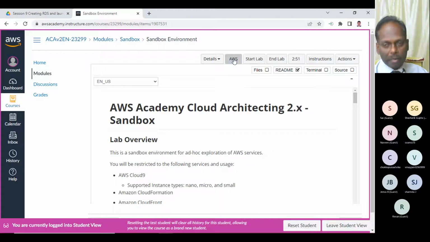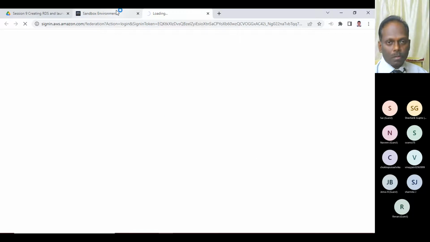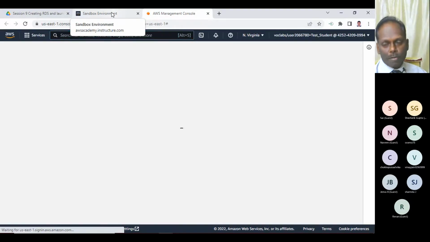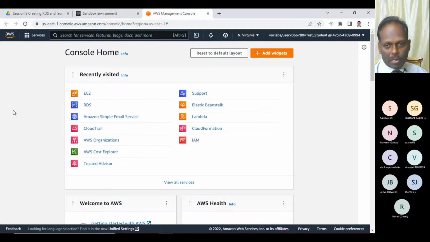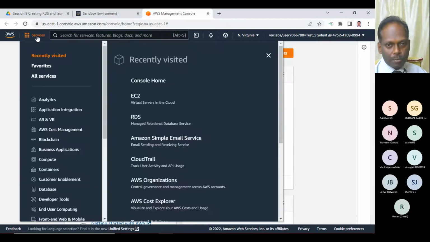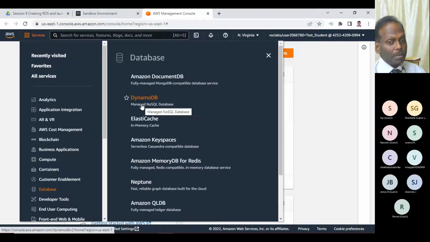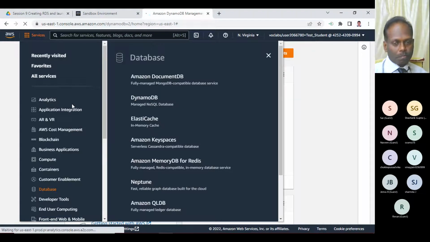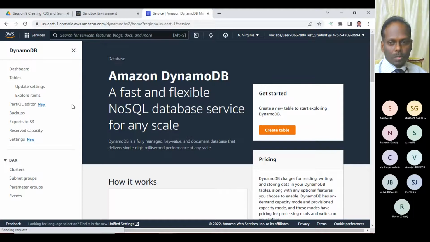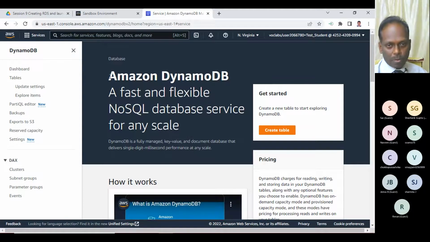I think my lab is ready. I just go to the AWS. So certain captions are very important. Let us go through that. DynamoDB. So you see this one in services. Go to database and select this managed NoSQL database. Whenever you see managed, it means it's Amazon managed. Just to understand the captions very well.